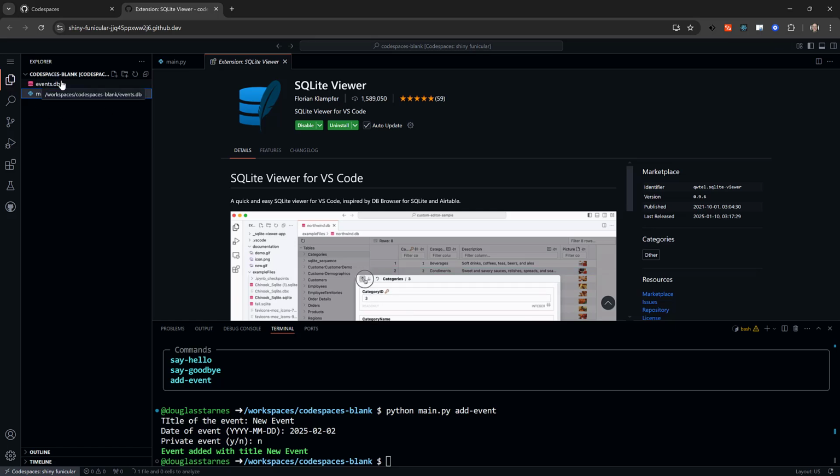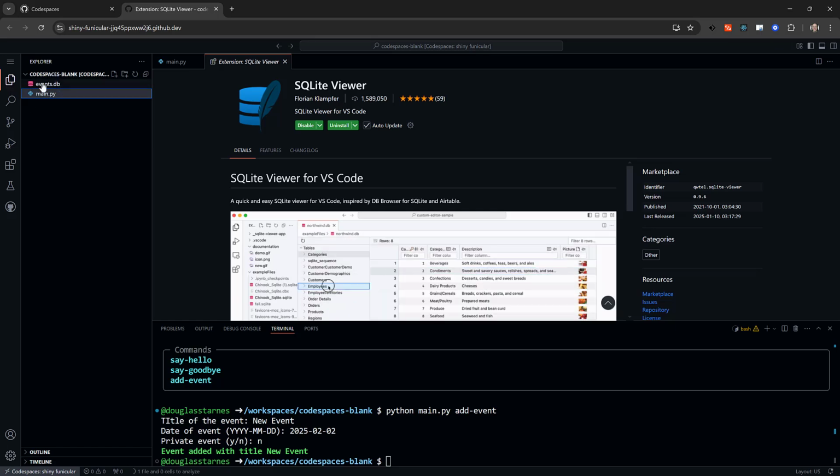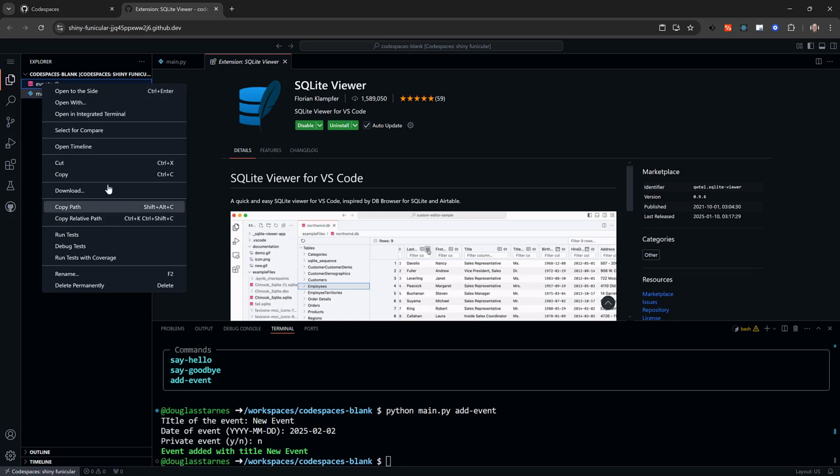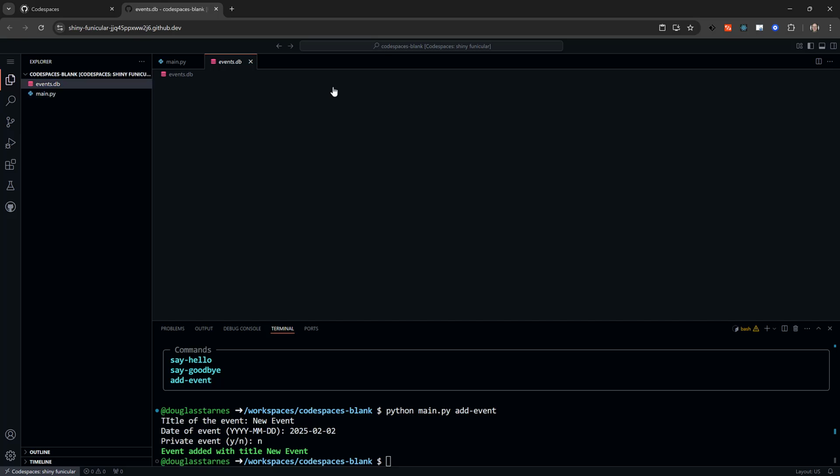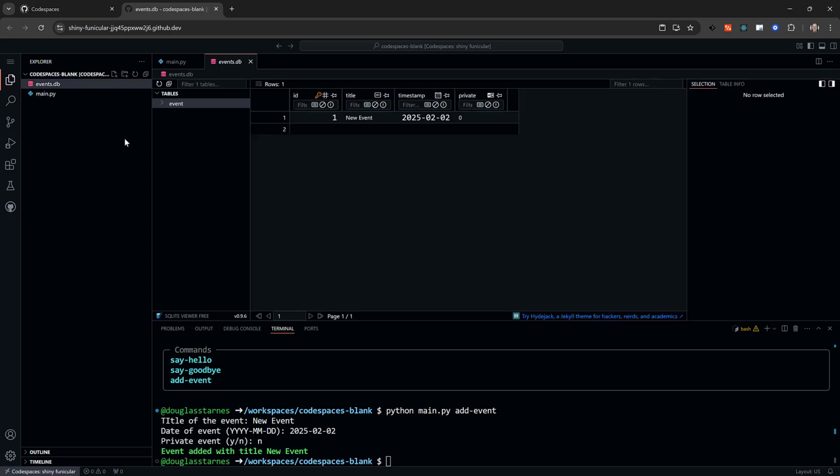You'll notice that the events database was created. So if I right-click on this and go to Open With, and then select SQLite Viewer, it'll open up the table, because it's the only one. Notice that the columns that we created are there, and here's the row for the event that we just added. So in the next video, we'll continue this and we'll see how to retrieve and display the events.